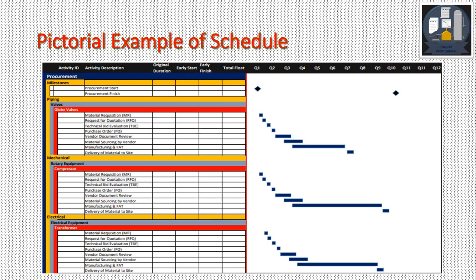Okay, we can break the milestones on the requirement of the project. Then, as we have stated earlier, piping, mechanical, electrical. Under the piping, say we have the valves. Under the valves, the globe valves.